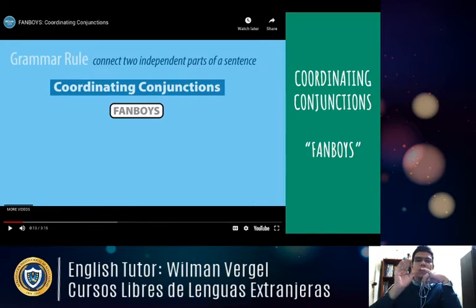Okay, here we don't have dependent clauses. If you have a dependent clause and it needs to be joined or linked to an independent clause, then you have to use a subordinating conjunction. But if you want to connect 2 independent clauses, then you have to use a coordinating conjunction.